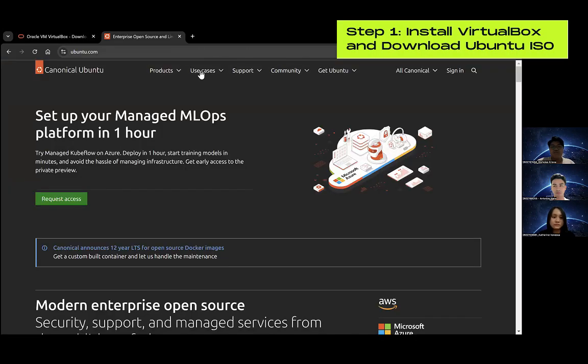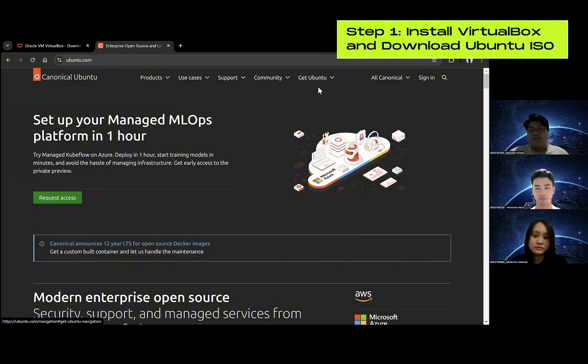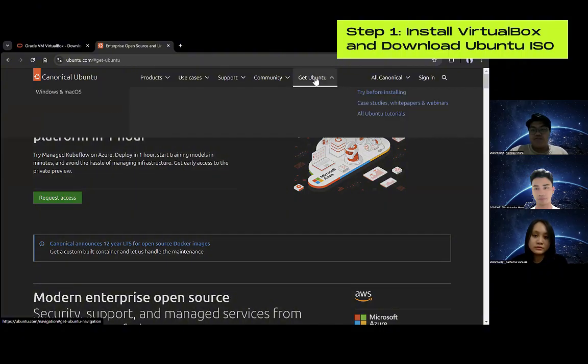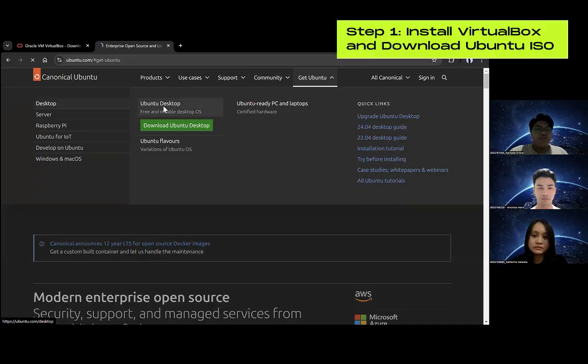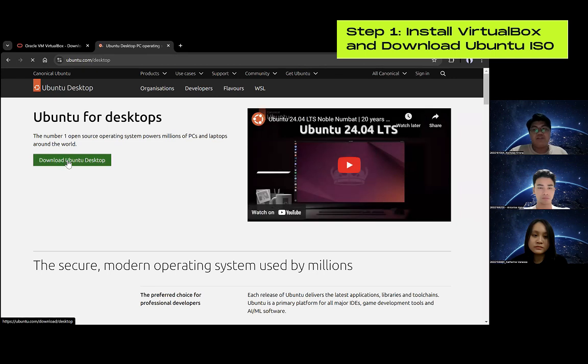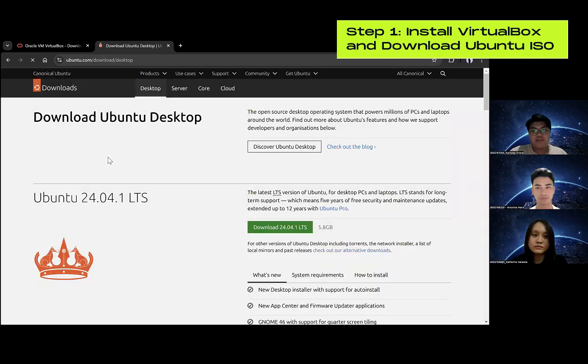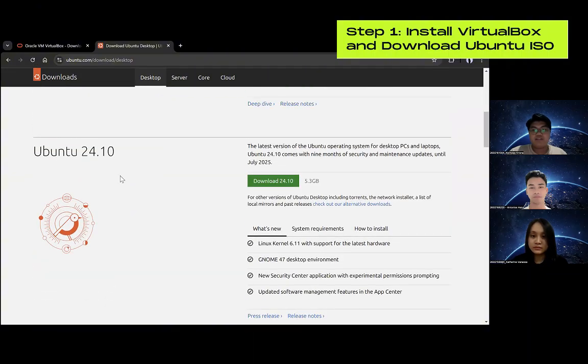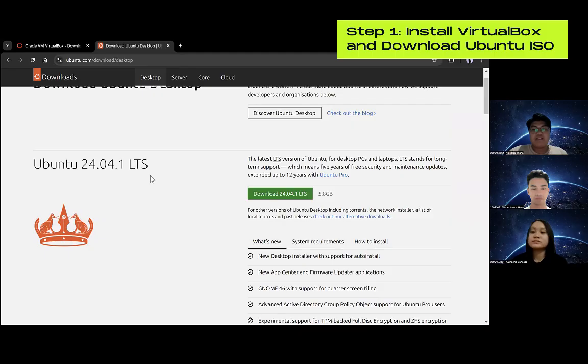And to install Ubuntu, you go to ubuntu.com in your browser. On the top navigation bar, click on Get Ubuntu and then select Ubuntu Desktop. Then click on the Download Ubuntu Desktop button. And then here you can choose between the LTS and the one without the LTS. LTS stands for long-term support.